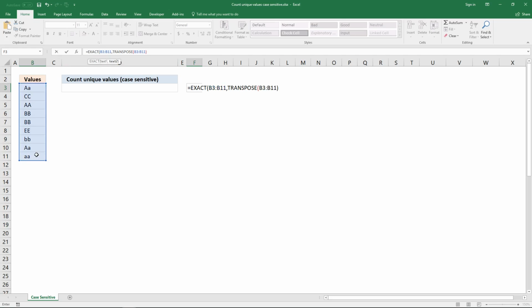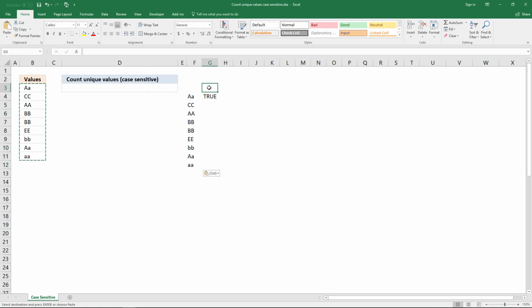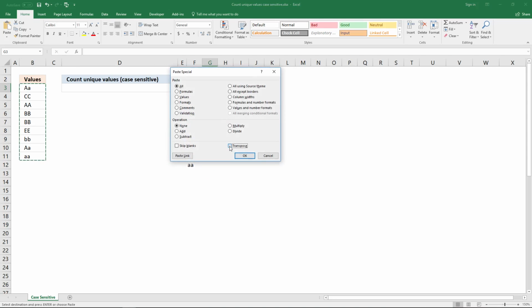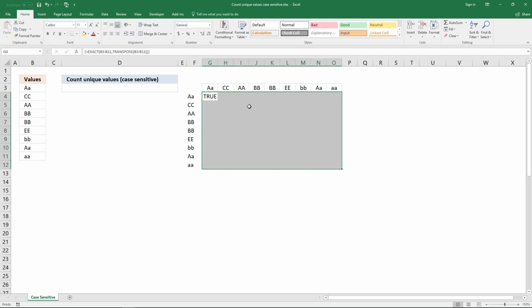So I can build an array that compares all the values to each other. Enter this as an array formula: press and hold Ctrl and Shift and then press Enter. I also want to show you the values. So I'm going to copy this and paste it here, and also paste it up here, but transposed. Click OK. And now extend the formula to all the cells in this table and repeat to build an array formula. So hold Ctrl and Shift and press Enter.